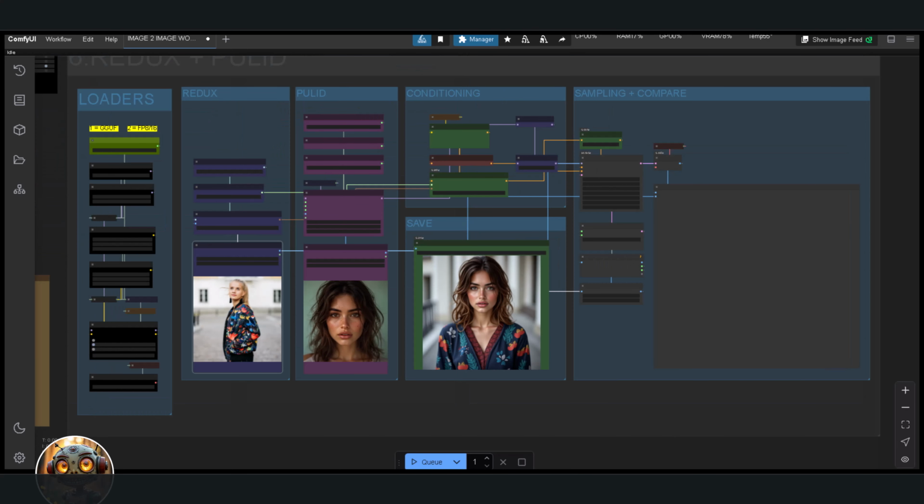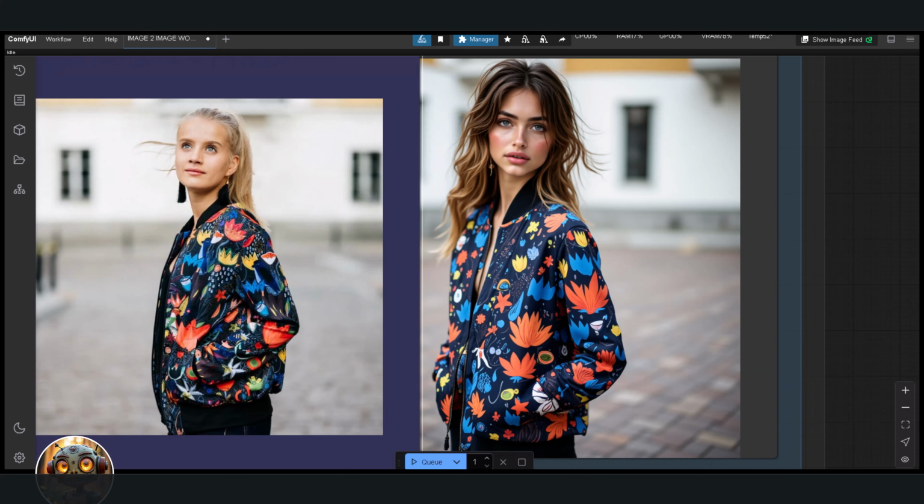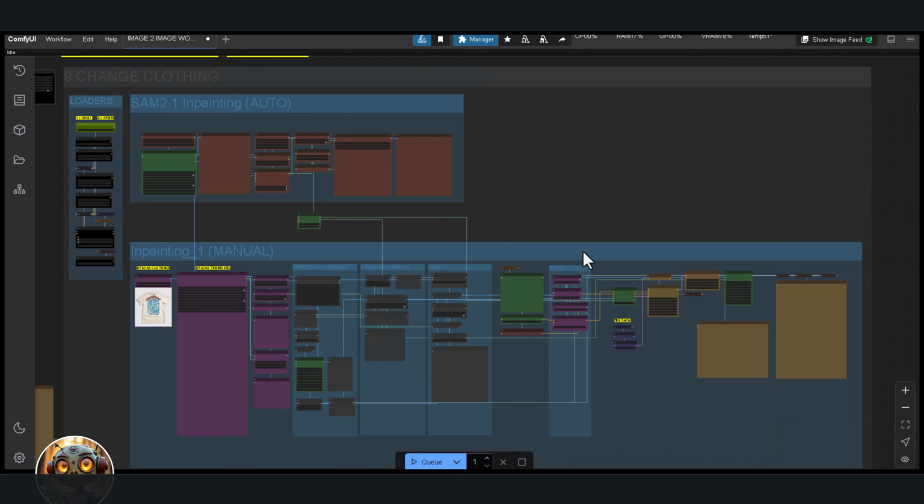Alright, here's the new result. I actually think that the first one was better. I think instead of lowering the image strength, I should have increased it. Let's test that. Yep, way better. So, what can I say? This setup is insanely useful for e-commerce, AI influencers, and even just experimenting with different outfits in a super realistic way. The last workflow we're going over today is the Change Clothes workflow.